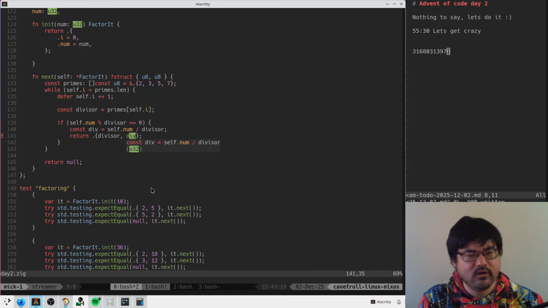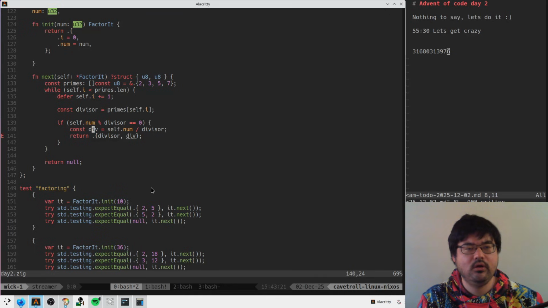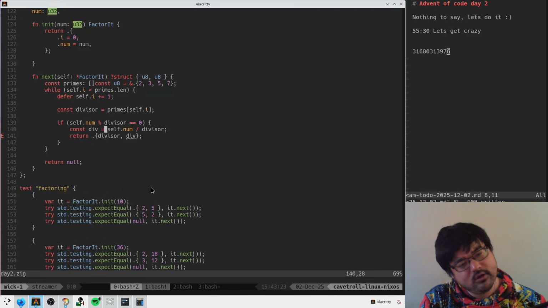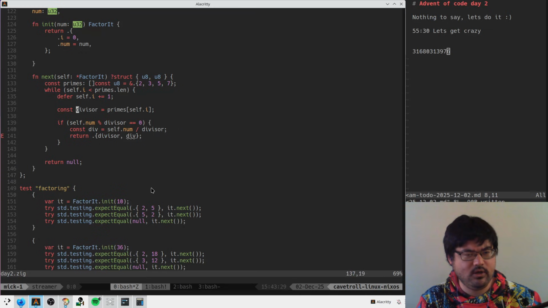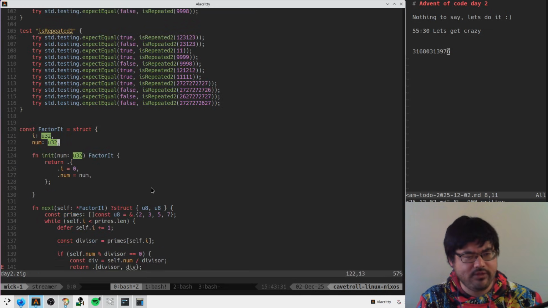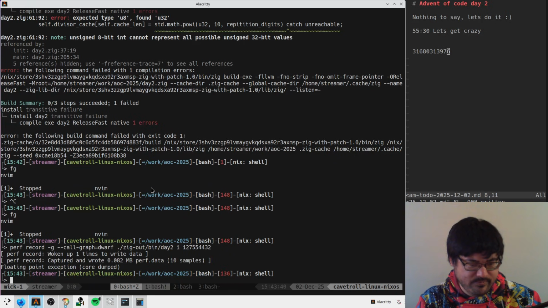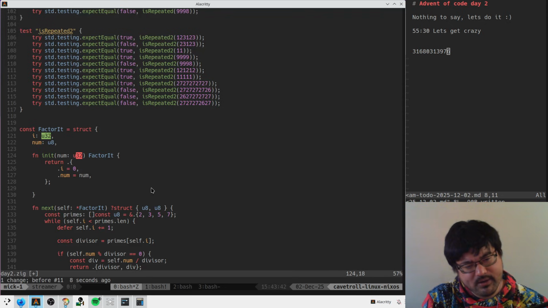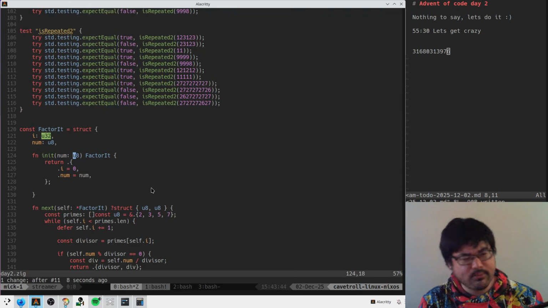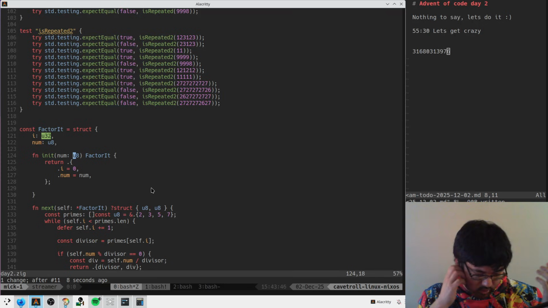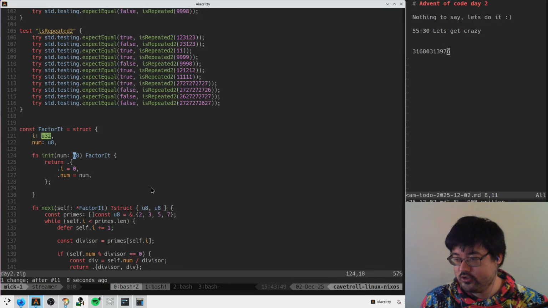Div. Oh, but yeah, I think this can be a U8 as well, right? I think the number of digits can also be a U8, no problem. No, it doesn't like that, but I don't know why. Because the number of digits should always be on the order of 20.